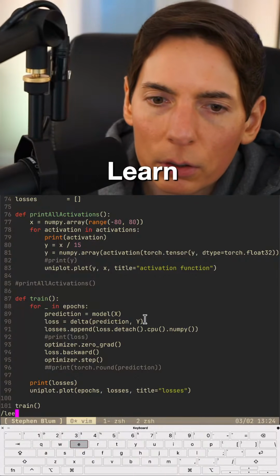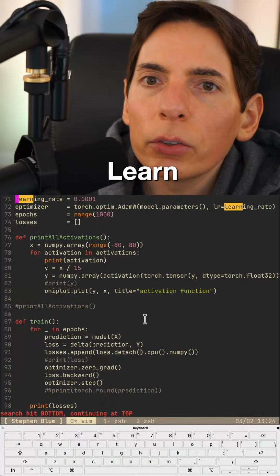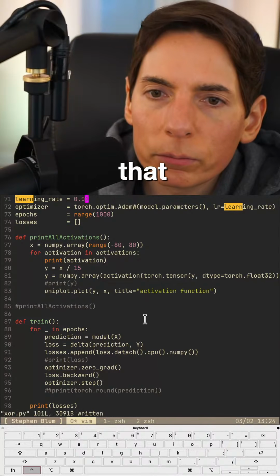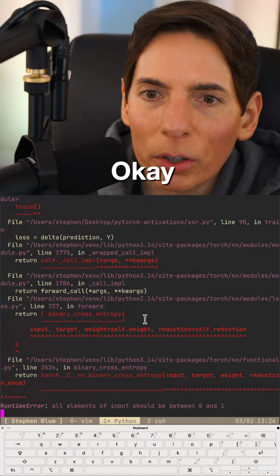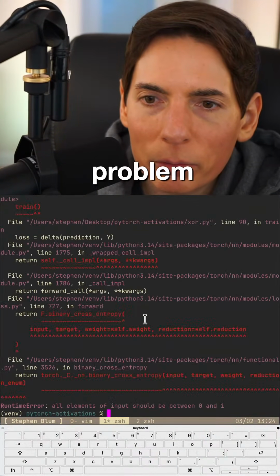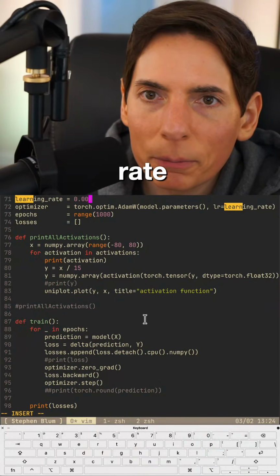Learn is going to be that. Okay. Is it going to learn? Oh, we got a problem. All right. Maybe we made the learning rate too big.